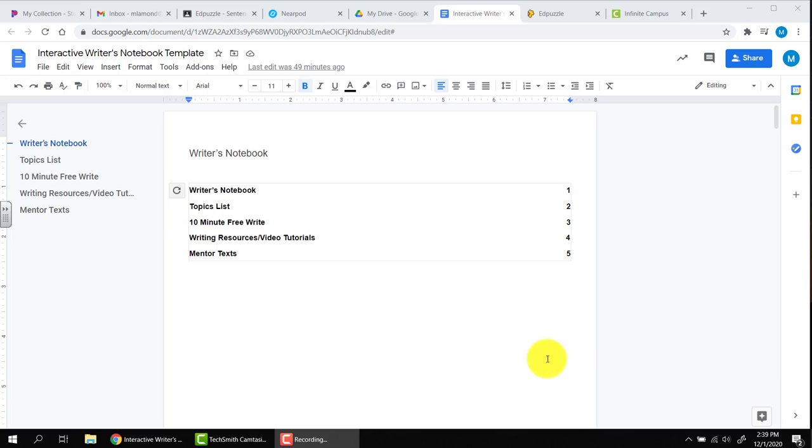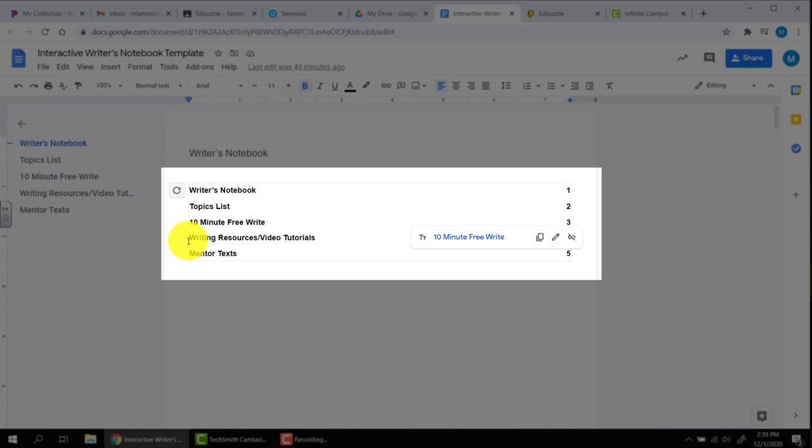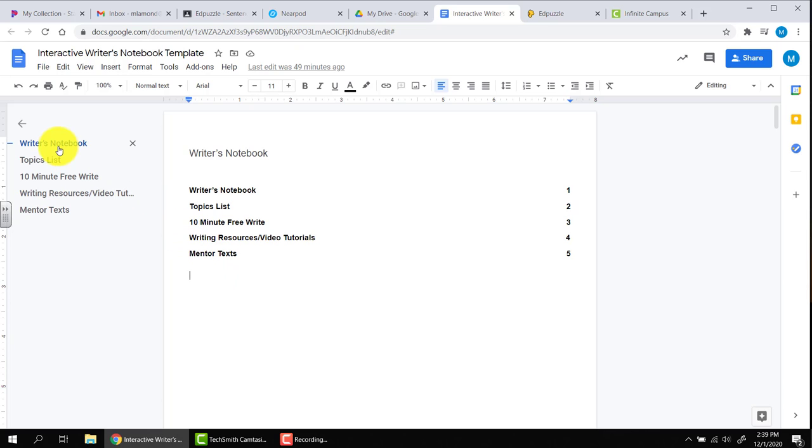So the first one is the table of contents. This first page is the table of contents. You see this box. That is going to change every time we add pages. I'll show you what that looks like in a minute. On the left side, you see a running list of pieces that will be in our notebook. Notice how these correspond to the table of contents.